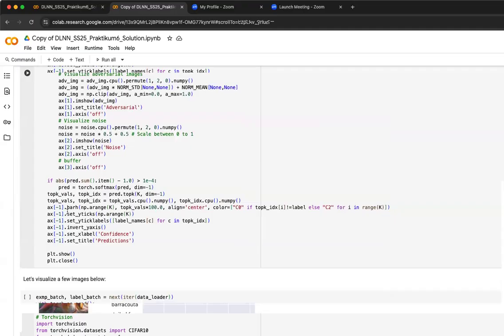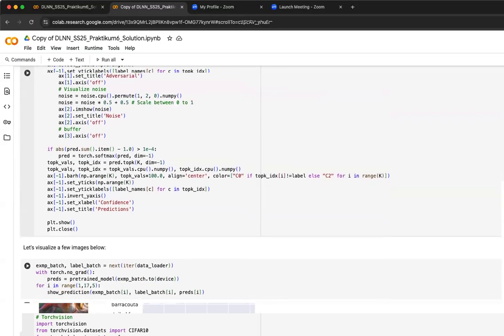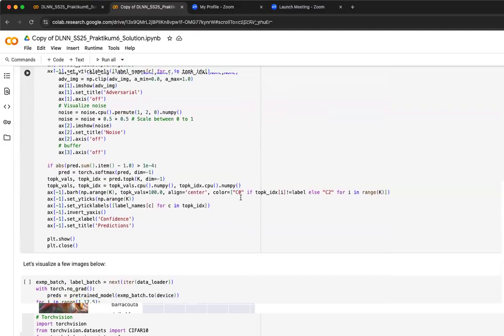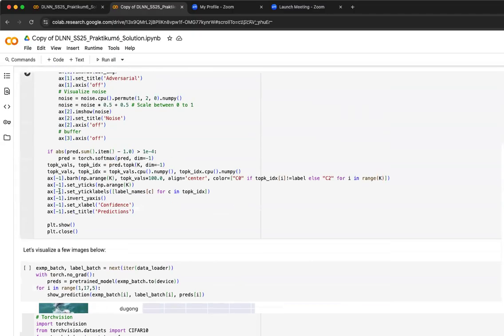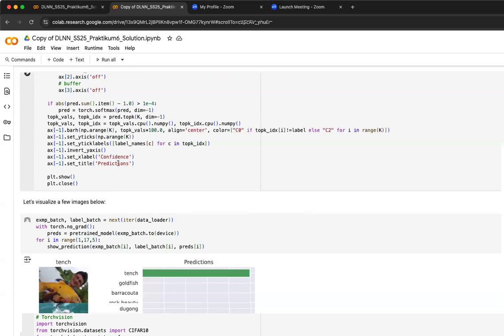Basically here, if the label and the prediction are the same, then it's one color, C2, which is green, and if it's not, then it is blue. And then you have all these text titles and x labels, so basically you can see what means what. So confidence is basically how sure the model is in predicting this class.